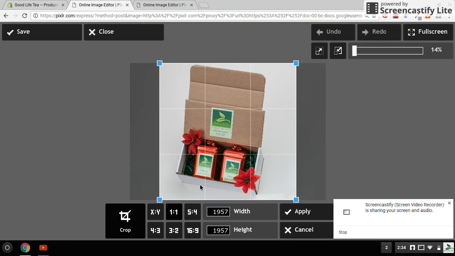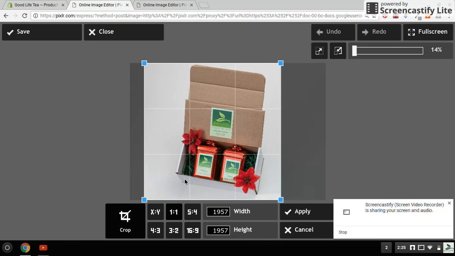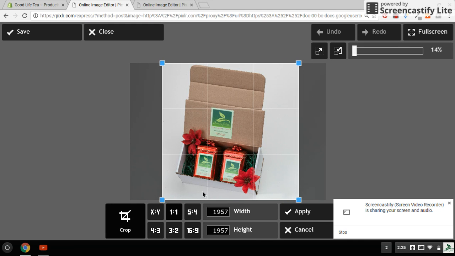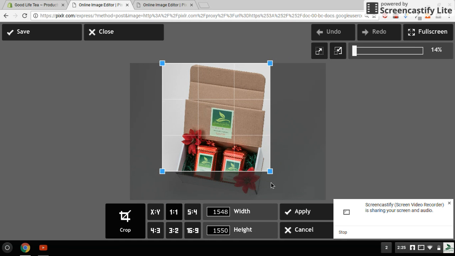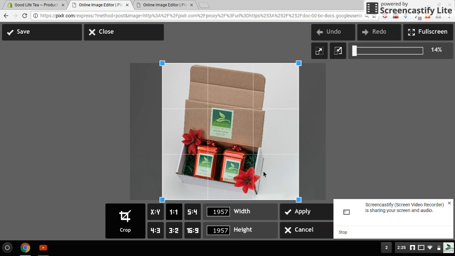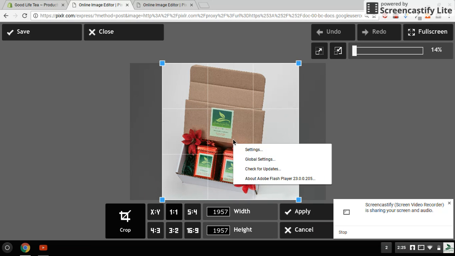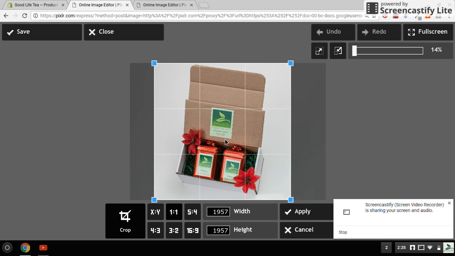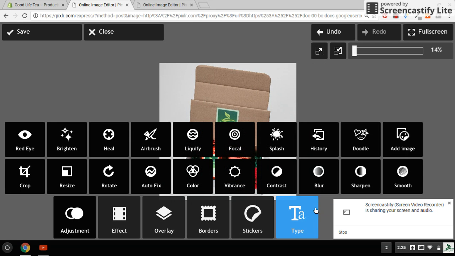Once you click the crop style you like, you can always center the image up and down. If there's too much room on one side, you can make it smaller and capture exactly where you want. I'm going to set that toward the middle of the picture so that it's nice and balanced, and hit the apply button.